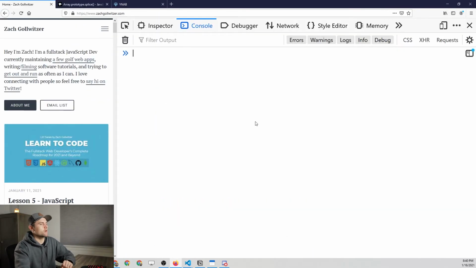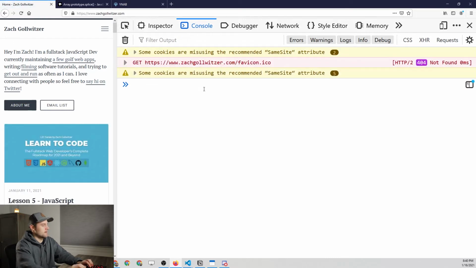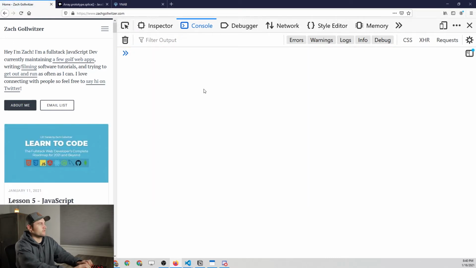In our case, we're just going to go through a basic example. So we'll say that our array is going to be equal to 1, 2, 3, and then we'll put in some string that doesn't belong there, 4, 5, 6. All right, so what if we wanted to, well, hold on. I cleared the screen but did not refresh, and I tried to redeclare that array variable. So let's try again. So 1, 2, 3, 4, 5, 6. And what if we wanted to remove that string from there?